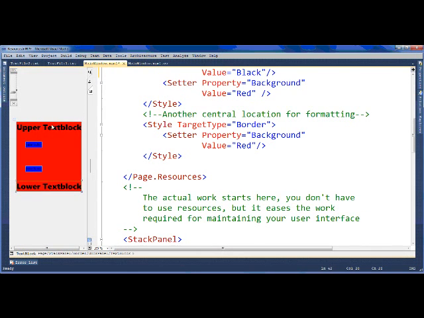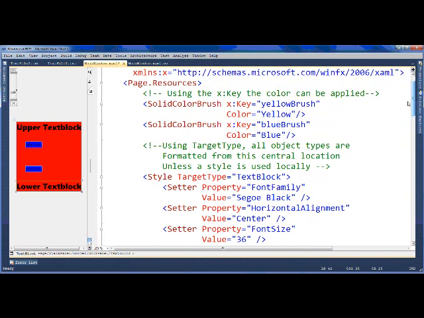The XAML that I've used has created a user interface with an upper text block and a lower text block. These are the same object types. They're text blocks. Then there are two buttons that are blue, the upper button and lower button, and a border that is red. Let's take a look at how we can modify these using static resources.